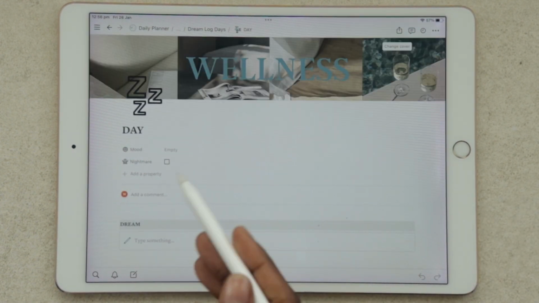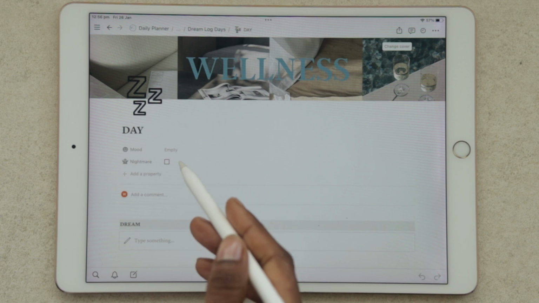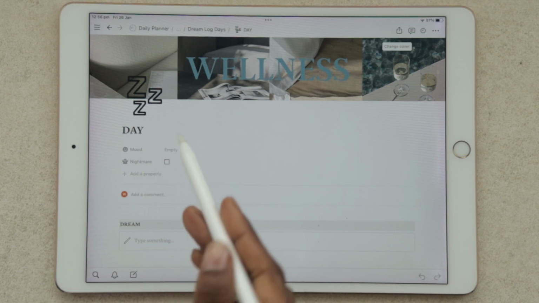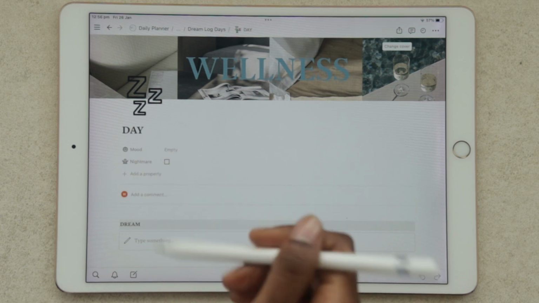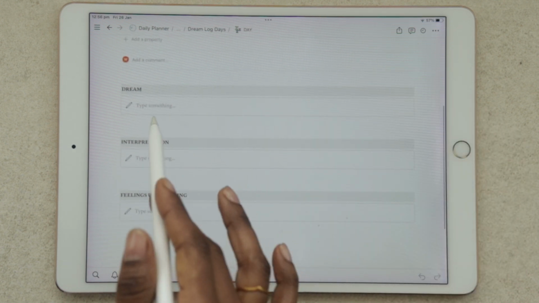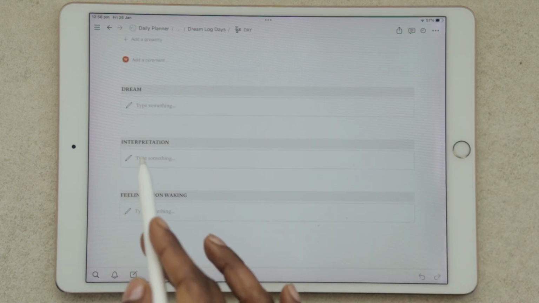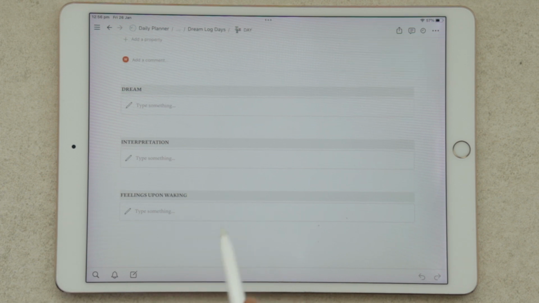In the template, you only really have 2 options at the top, which is your mood and whether the dream was a nightmare or not. When you scroll down, you have a section to write about your dream. You have a section to interpret your dream, and then how you felt after you woke up from the dream.